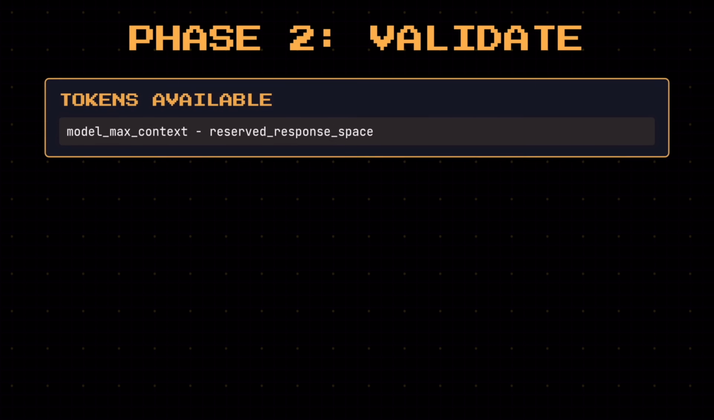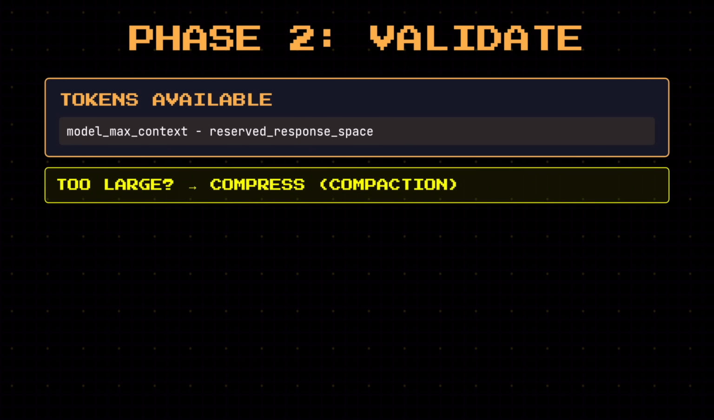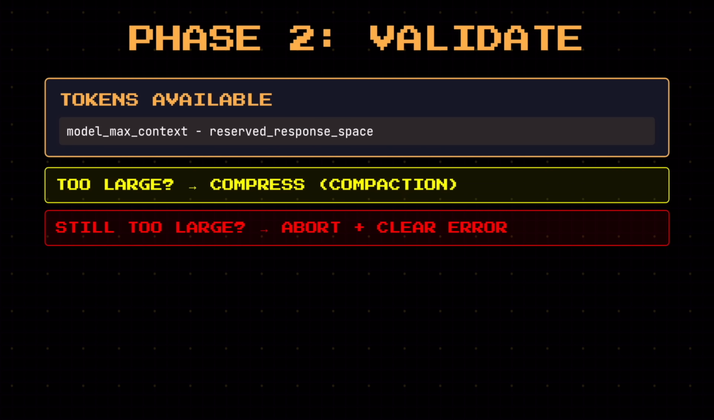The agent calculates how many tokens are available. That's the model's maximum context minus space reserved for the response. If the session history is too large to fit, the agent compresses it. We'll look at that compaction step in detail shortly. If there still isn't enough space after compression, the agent aborts with a clear error rather than silently mangling the conversation. Phase 3 is the attempt loop.